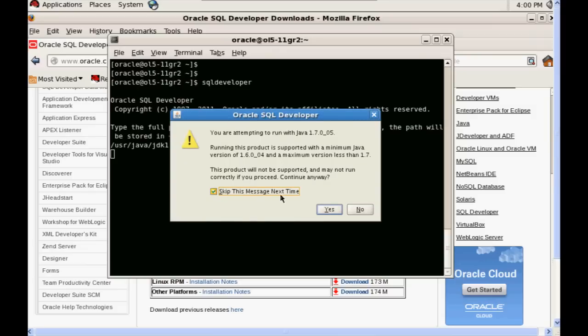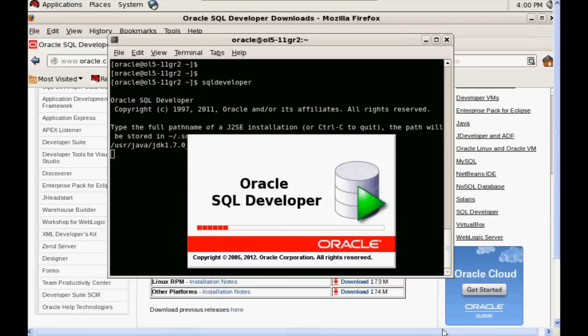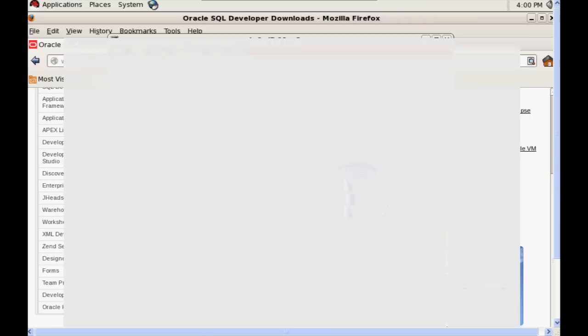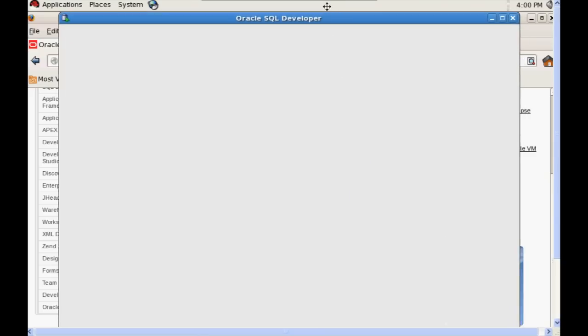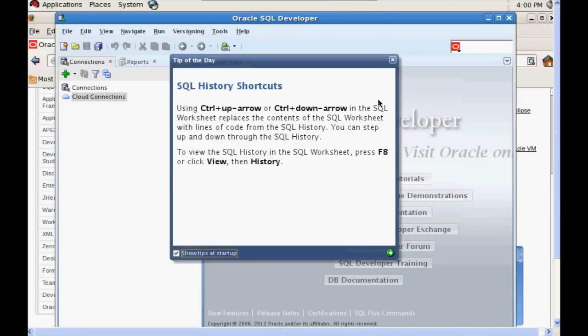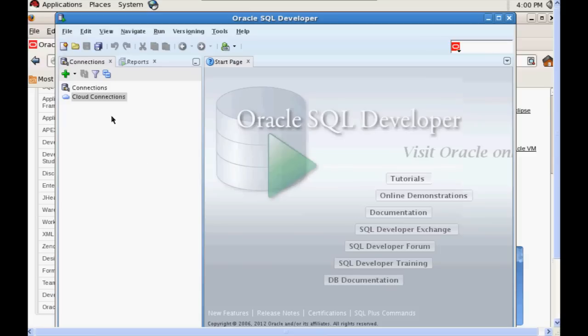Skip this message. So Oracle SQL Developer started now. Skip these tips and check this show on startup. Close this. Here you can see you have Oracle tutorials, online documentation, SQL Developer exchange, forums, everything. These are very useful things. From the drop down you can search the Oracle documentation, forums, everything.